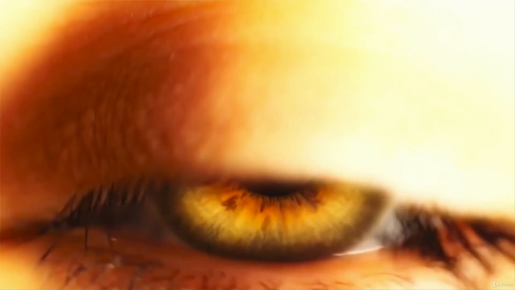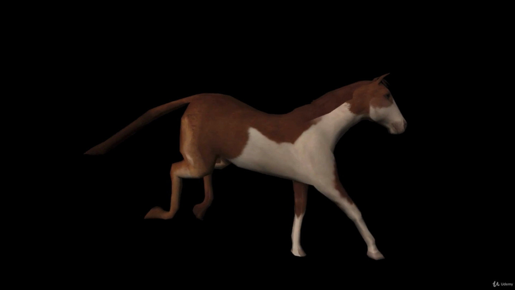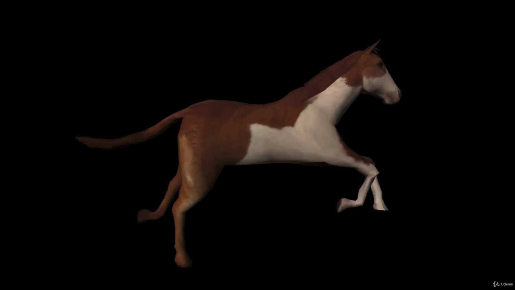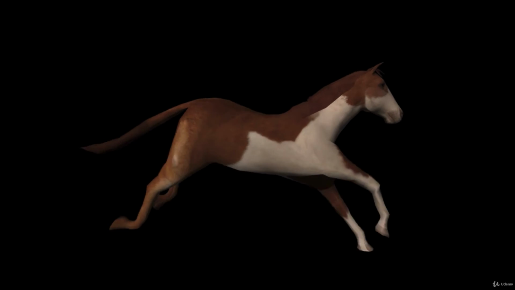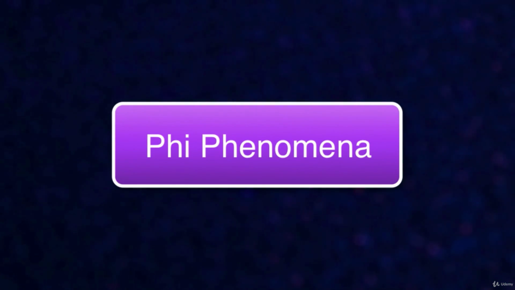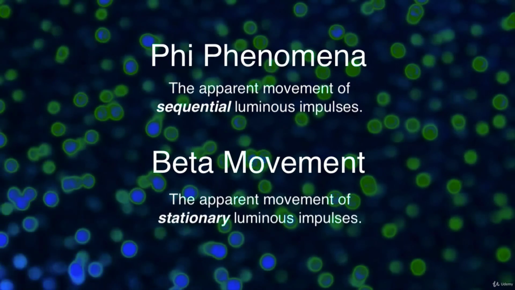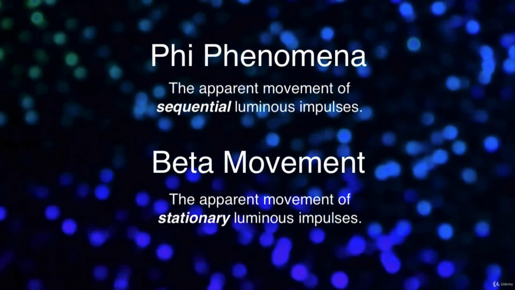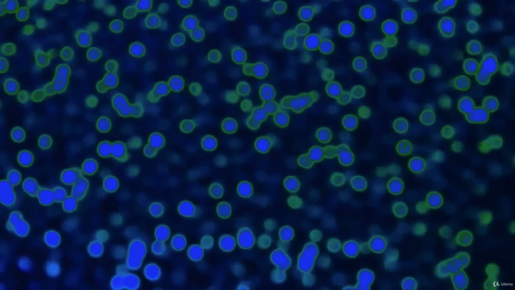When each successive image had a small change made to it, the illusion of movement was perceived. Or so they thought. The original theory as to why the human brain processed images detected by the eye in this way was disproved in 1912. Though many animation and film theorists still refer to persistence of vision, there are in fact two other phenomena that are thought to produce the illusion of movement required for animation. They include the phi phenomena and beta movement. Phi phenomena is the apparent movement of sequential luminous impulses, whereas beta movement is the apparent movement of stationary luminous impulses. Confused? They sound like the same thing, but physiologically they are different.